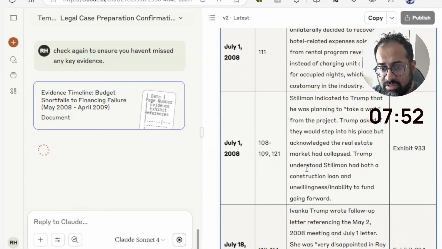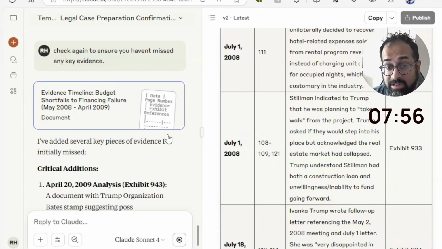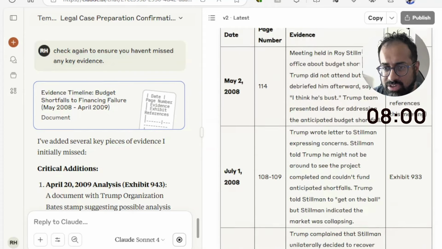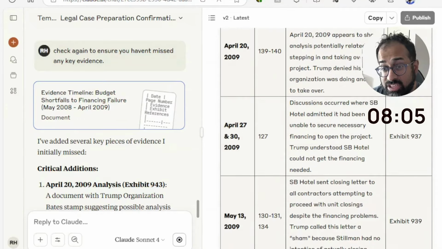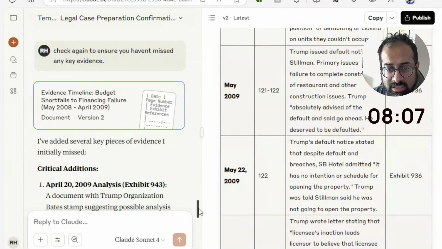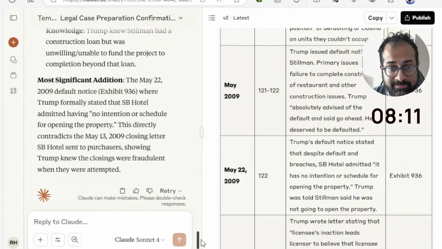And so this is great. Let's just see how it works. It apparently missed a lot of evidence, which is great. So now it talks about exhibit 943, which I don't think I saw before. 934, 943. Yeah. So it's good. It's made additions. It's got the default orders. This is great.